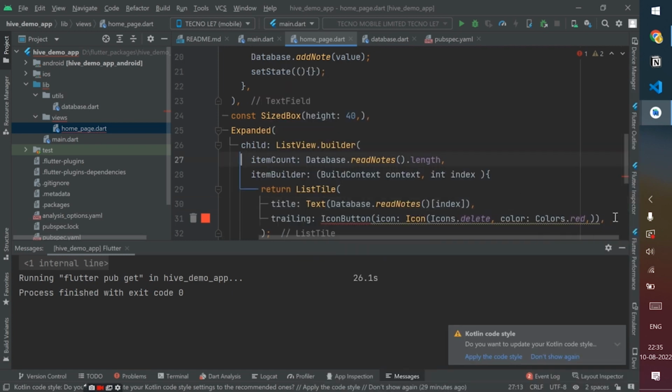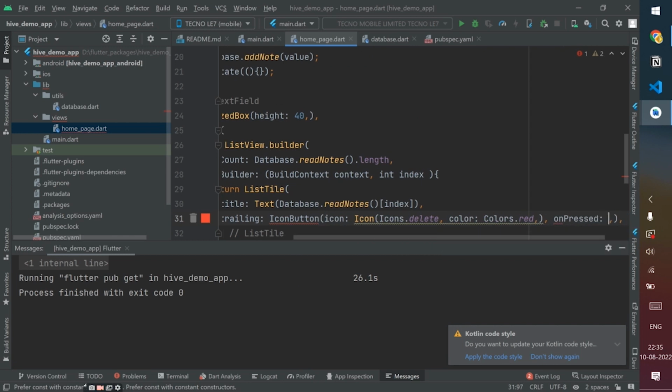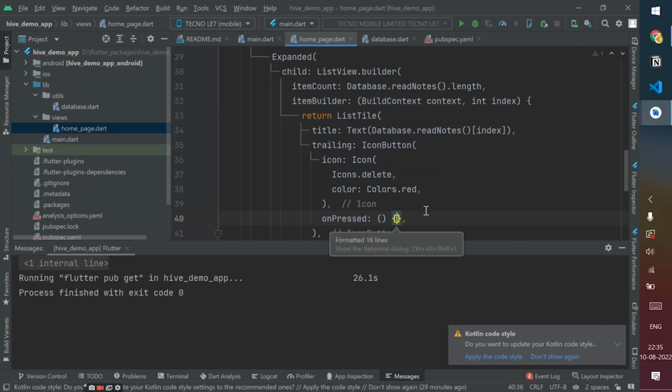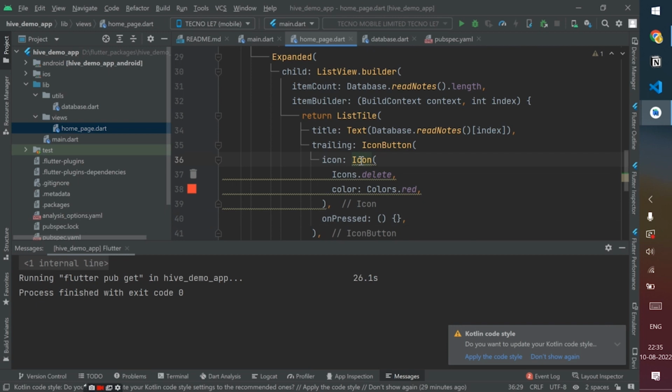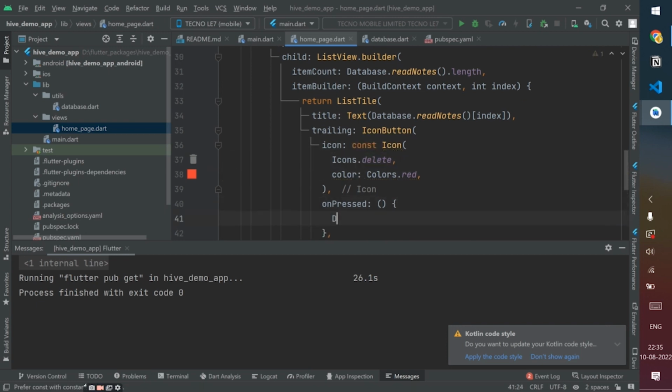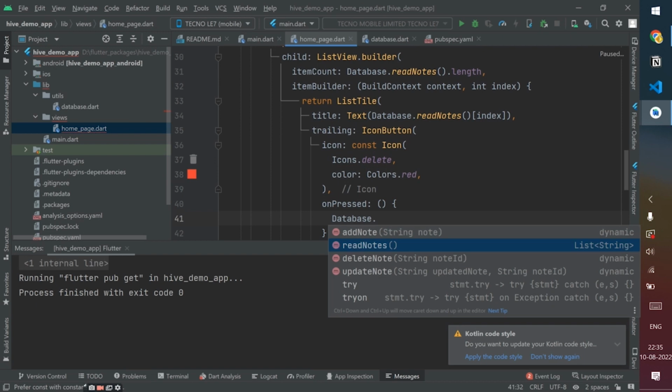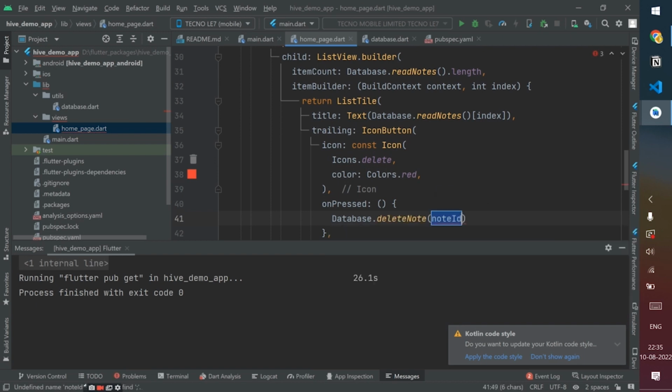We have to pass onPressed as well. So let's add that as well. So on clicking the delete button, what this will do, we are going to call the database again and delete the note.